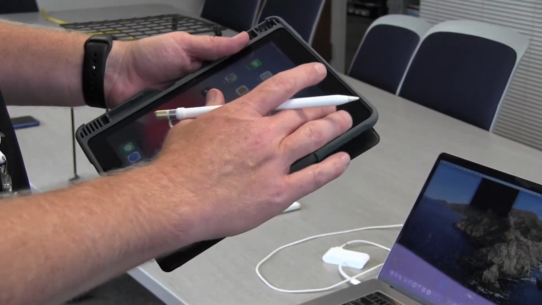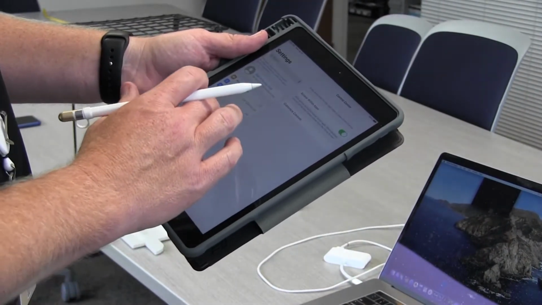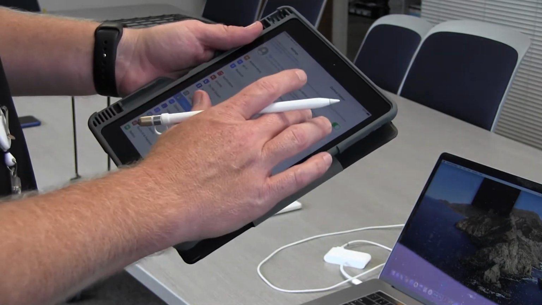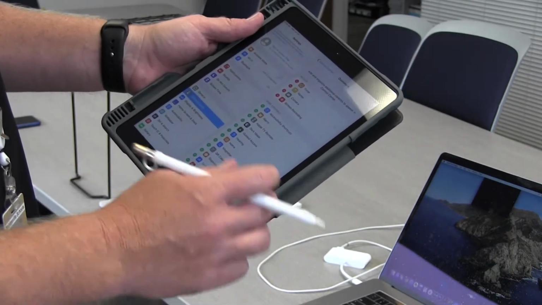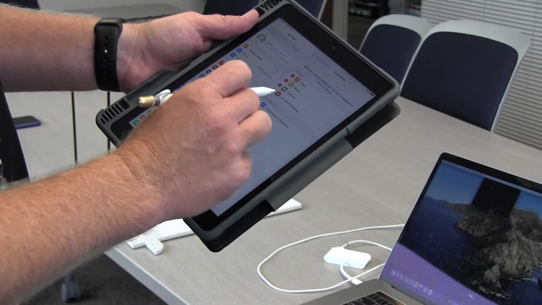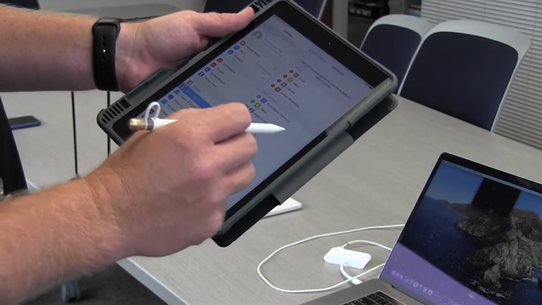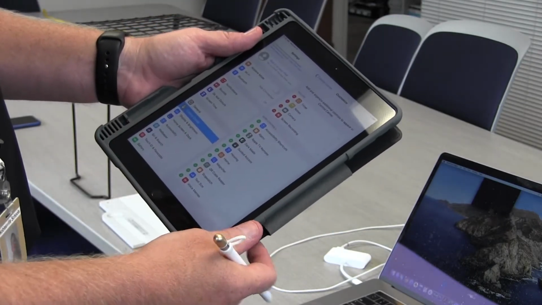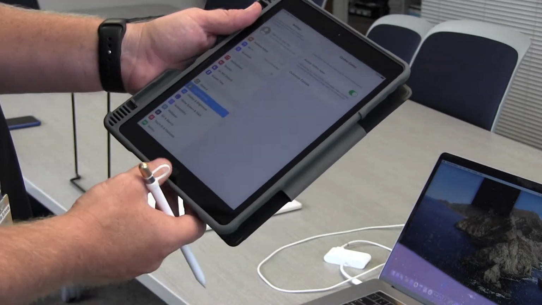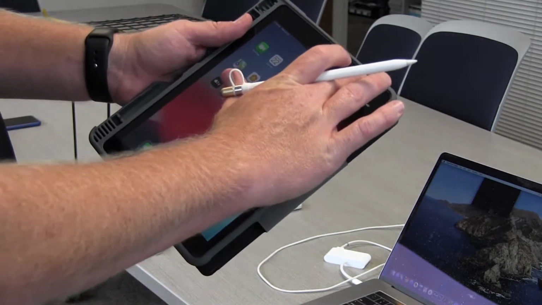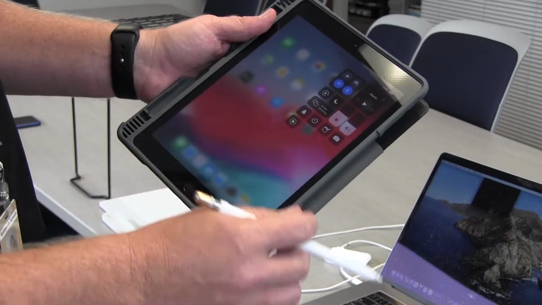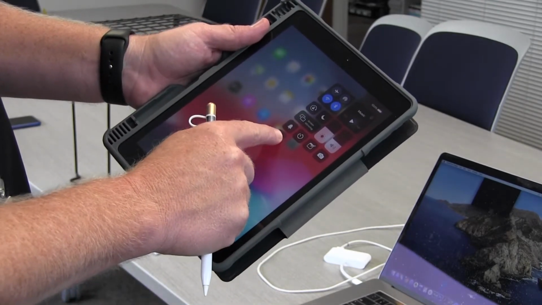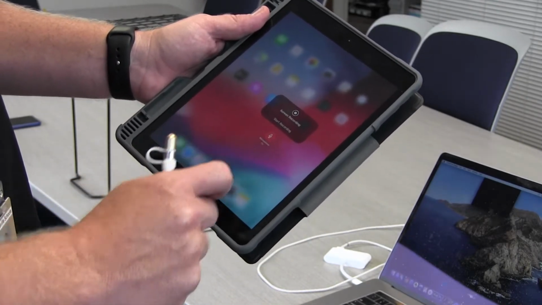So the first thing you're going to want to do is go to Settings and Control Center and Customize Controls, and make sure you have screen recording. You have to hit the little green plus to add screen recording to your Control Center. And then once you've done that, when you swipe down from the top, you'll see this record button. And if you press and hold, you want to make sure that the microphone is turned on.